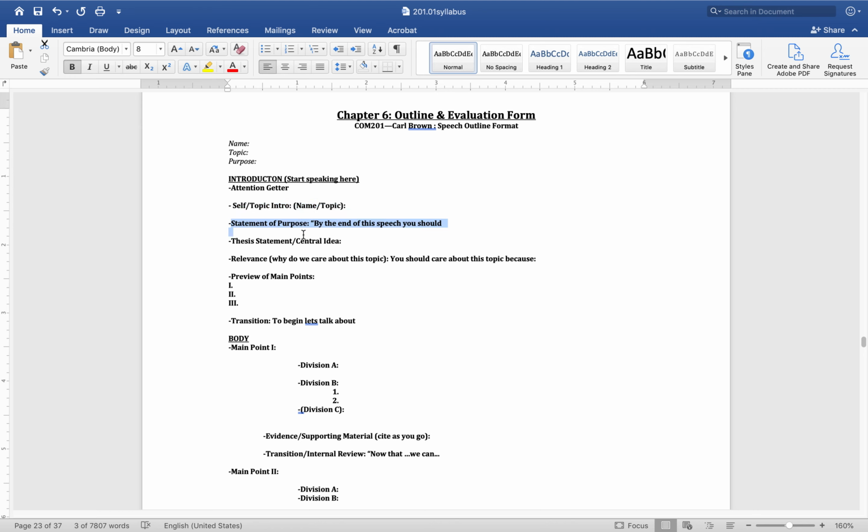The statement of purpose is also simple. It's very straightforward. Wherever you see quotation marks on here, and there should be some here, I want you to say these words verbatim. By the end of this speech, you should what? You should know more about the topic because it's informative, not think a certain way, feel a certain way, act a certain way. You should better understand.